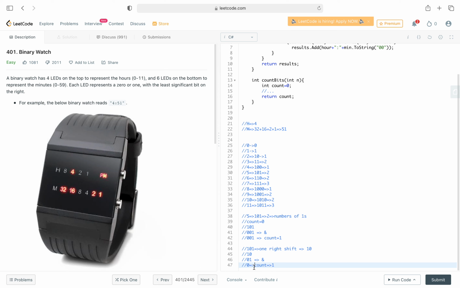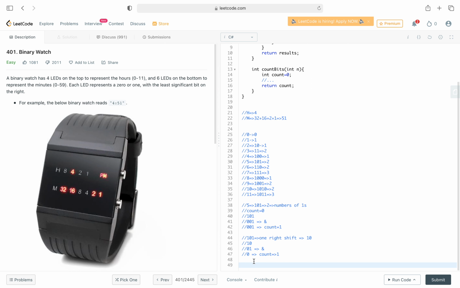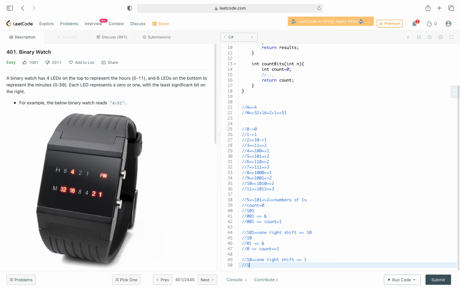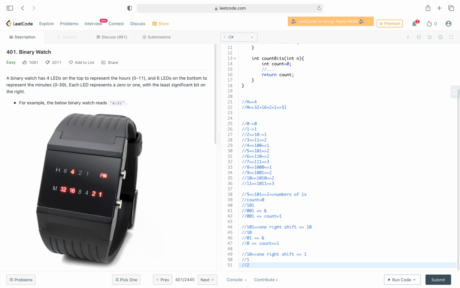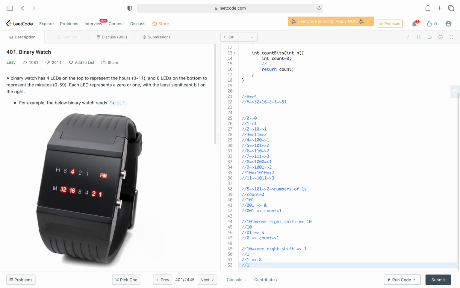Then we shift the values again in the same way. The current value is 1, and when we shift again we leave only 1. We perform an AND operation with 1 and we get 1, and then count is plus 1, so count becomes 2.